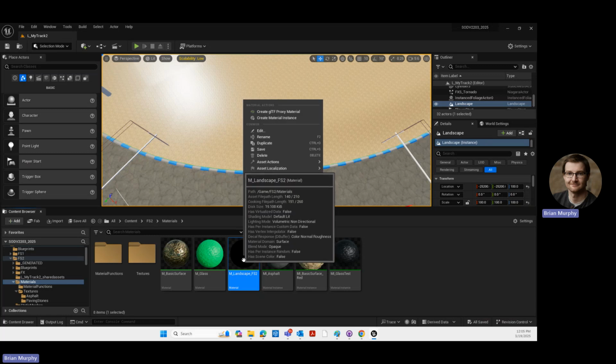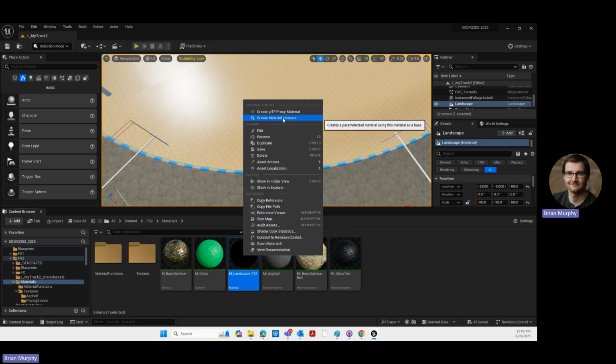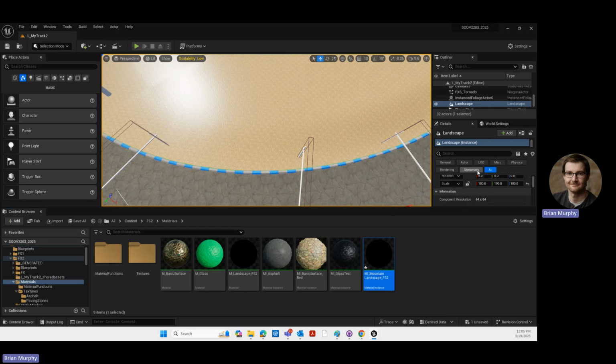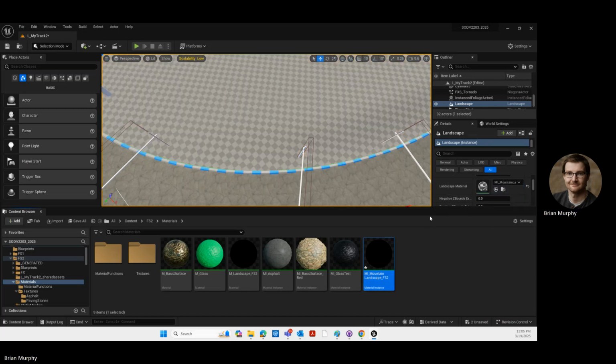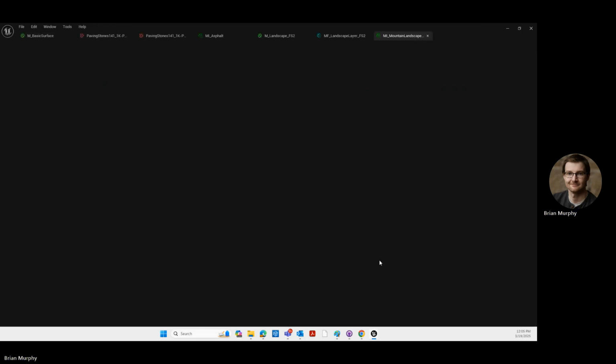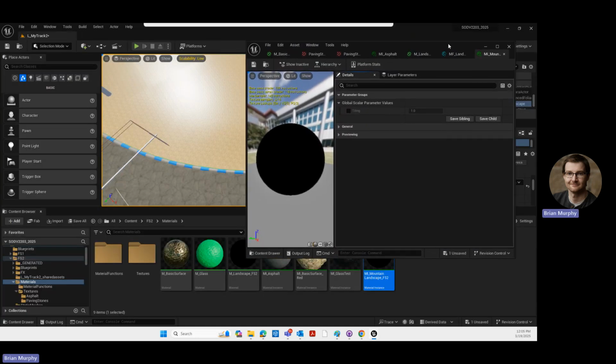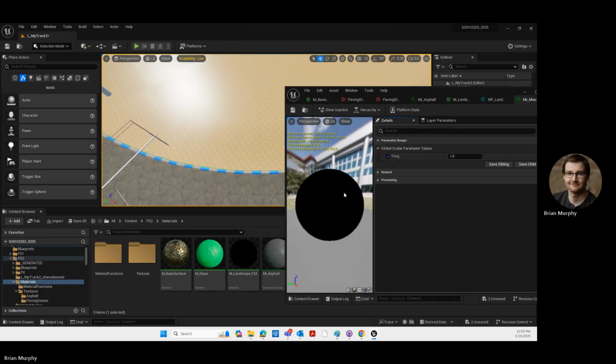So I can right-click on my landscape material here and create a material instance. And I can call this MI mountain landscape FS2. And then on my landscape, I can just assign my material instance. And now if I double click on it to open it up, you can see here we are.